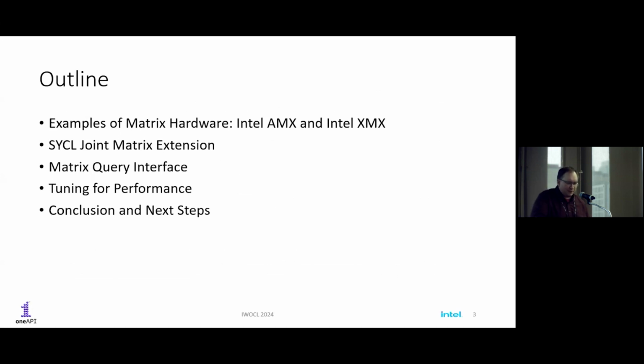So the outline of this talk is going to be a quick introduction to the matrix units available on Intel hardware. So AMX on Sapphire Rapids and XMX on PVC. Then we'll go into a brief overview of what the joint matrix itself looks like and what it can do. And then we'll talk a bit about how you can do this type of tuning in your applications and the features of joint matrix to help that, which include things like the matrix query interface to tell you what are the sizes and types that are available in your tensor core on your hardware.